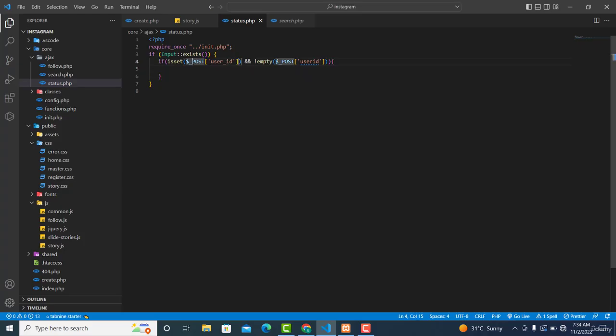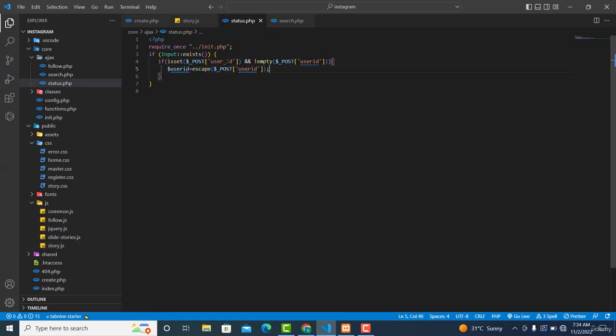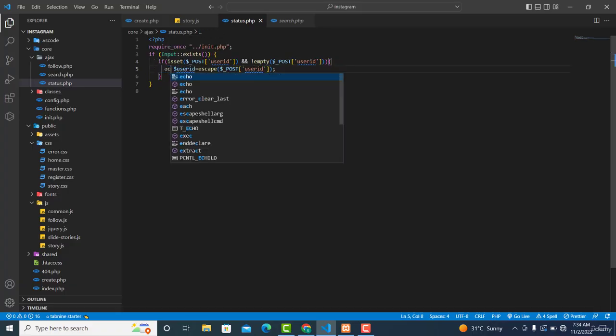So if the user_id is not empty, and also the user_id is set, then over here it will be $userID is equal to escape $_POST userID, then semicolon. The name here must be the same. This one is userID, not user_id. Remove the underscore from here. That's it. We have this one over here. So over here, let's echo.